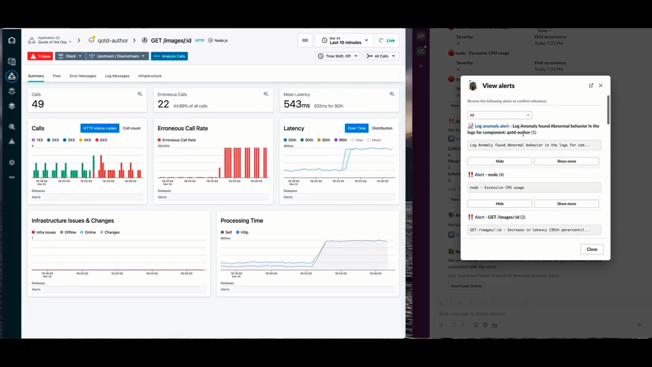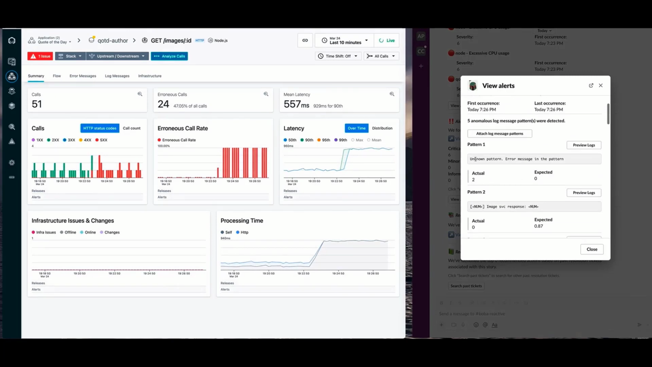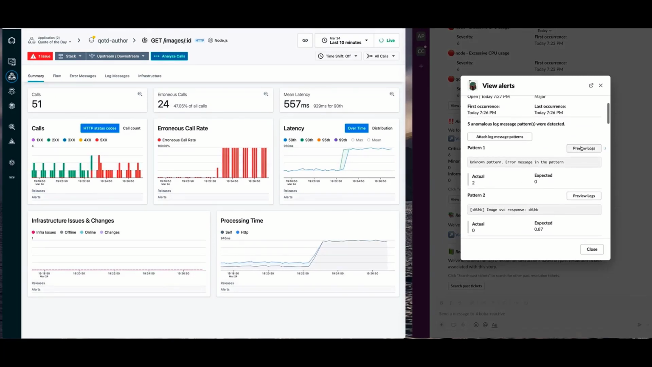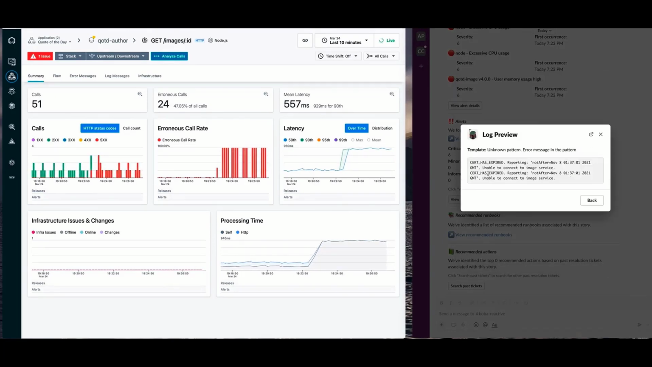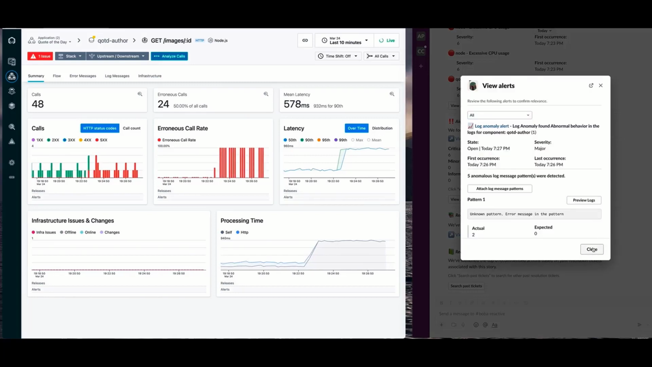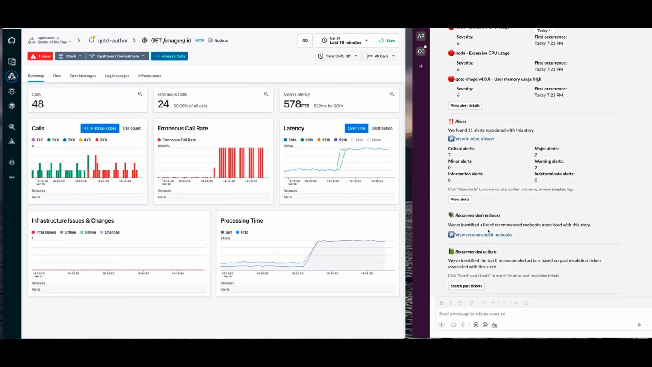But what I'm going to do, we have a new log error here. And if we show the details on that one, it too is an unknown pattern. We can preview the logs. And we see that, well, now the author service is saying the certificate is expired. Sorry, can't do anything about it. The system has started failing. And so we need to fix it.